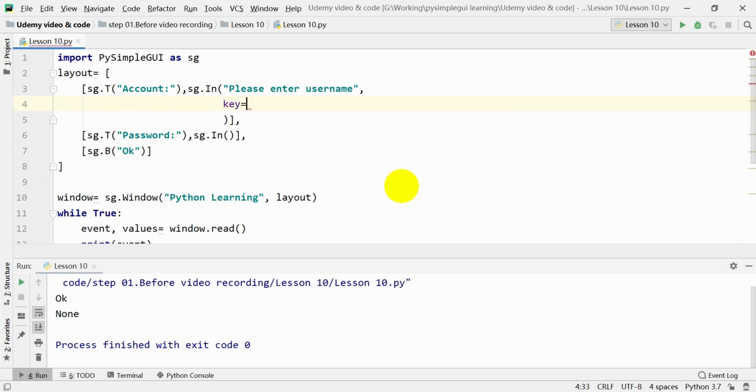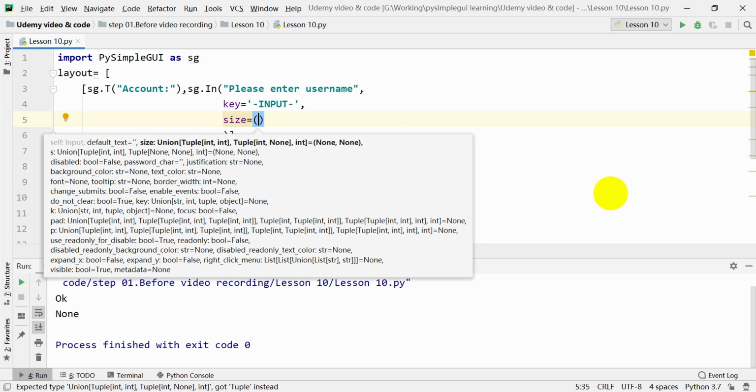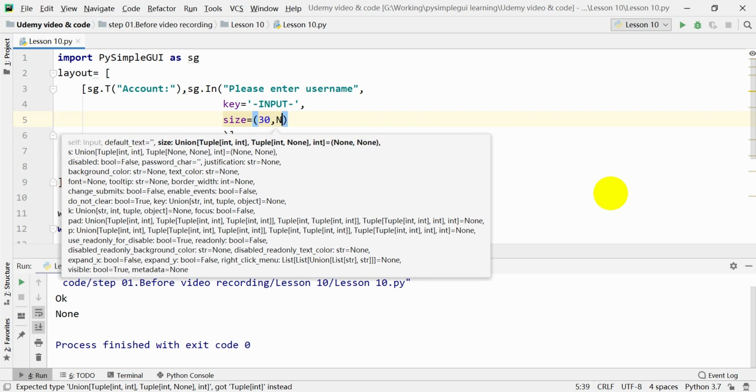First we have the key, which we talked about in a lot of our lessons. There's the input. So now whenever we need to bring this one up, we can just say it's called input. Next we have the size. For size, it used to be two numbers inside a bracket. For this, let's say 30 and none.